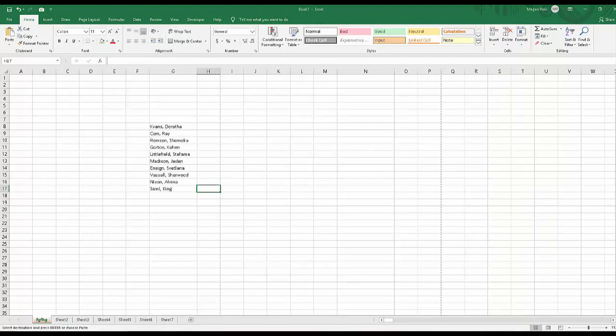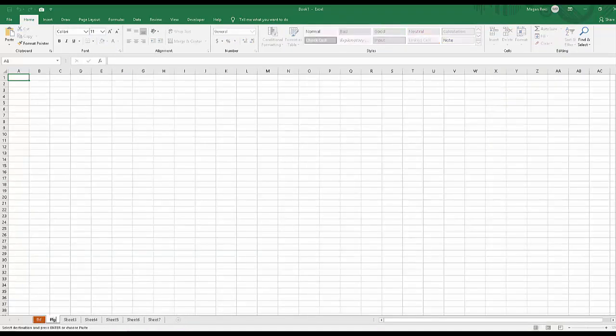The first one is changing the name of a sheet, which I actually already showed you. If you just double click, you can type something else in there. It has to be different. If there's already a sheet with that name, it's going to get mad at you. Okay, you have to give it its own individual name.